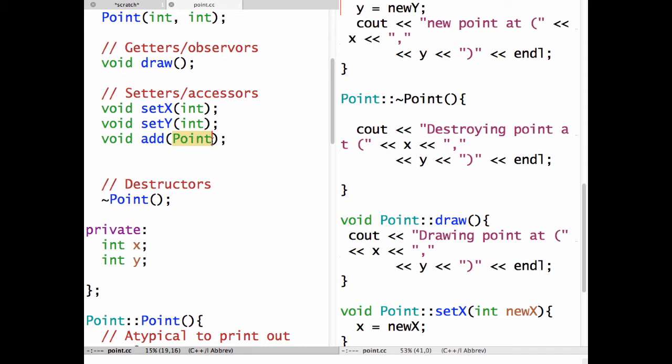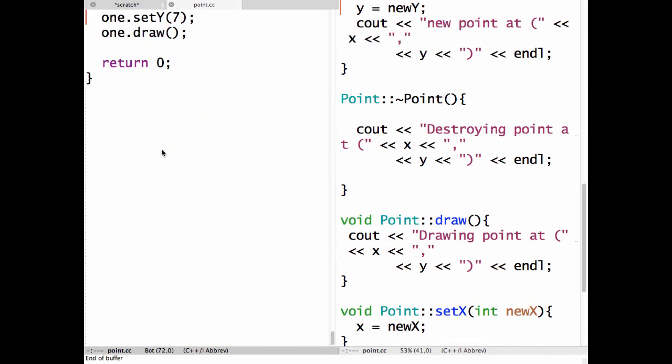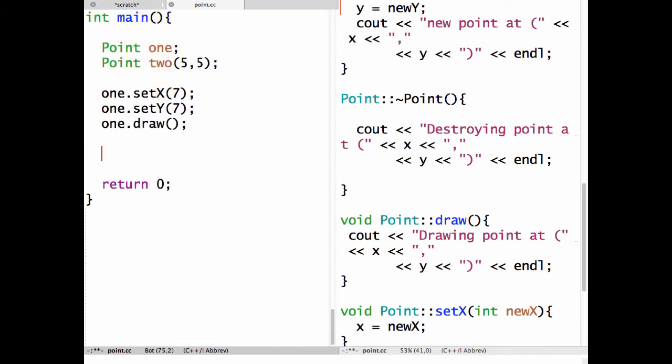Just like we've been using ints and things before, once we create these classes, we can use them for parameters, we can use them for return types, whatever we like, okay? So here's how this is going to work. We've created add point, and what we want to do down here is we want to say something like 1.add(2).